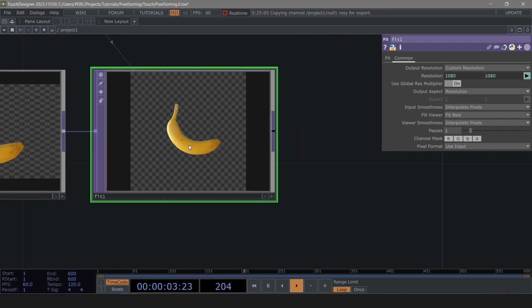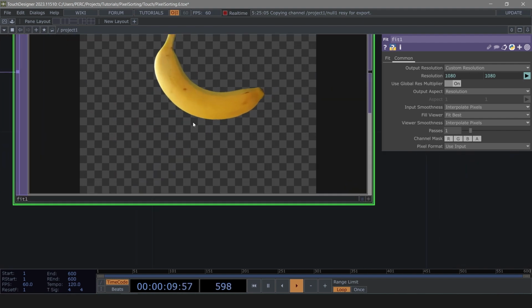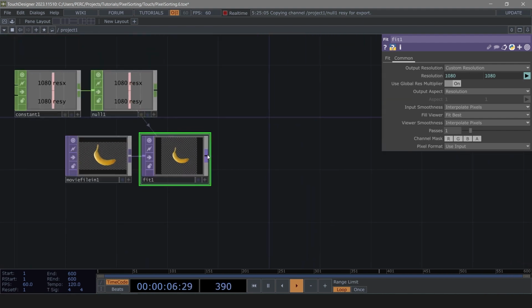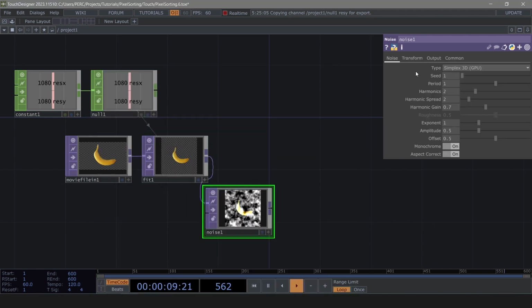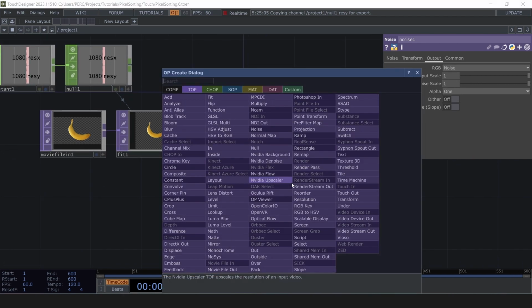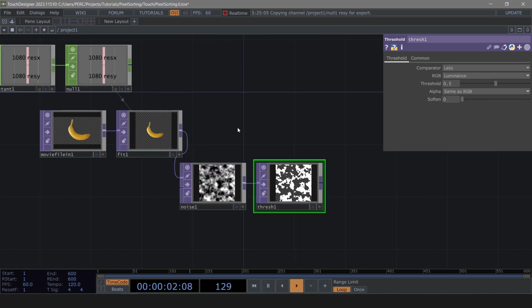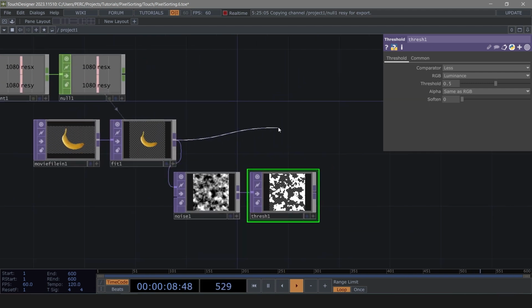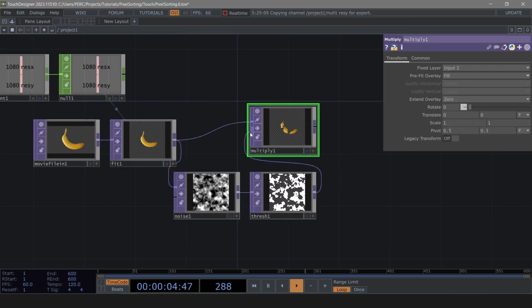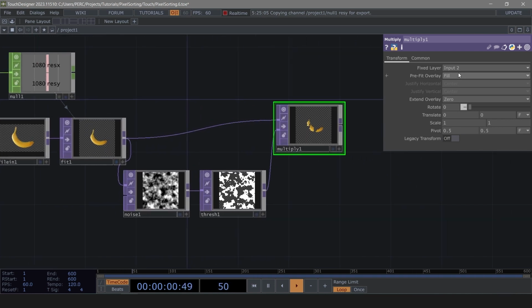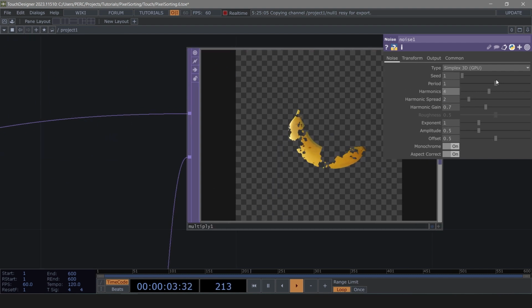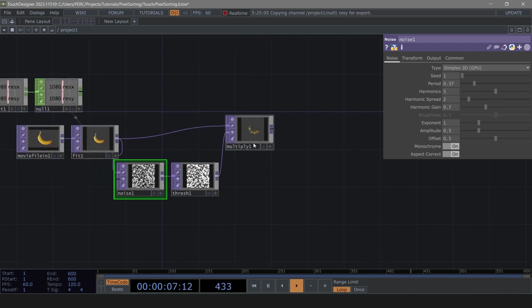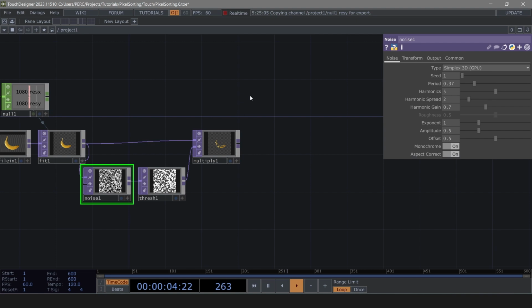and I think the effect works better when the image isn't solid like this. So I'm gonna add a noise here with a threshold, and I can multiply this around. Let's make this like that. Okay, let's start with the first one.